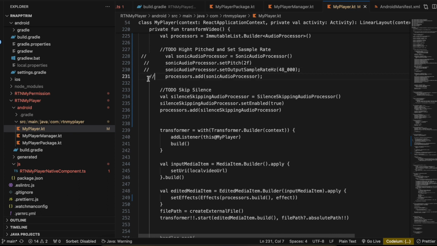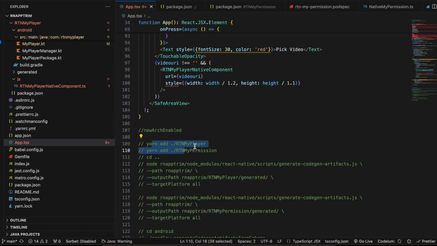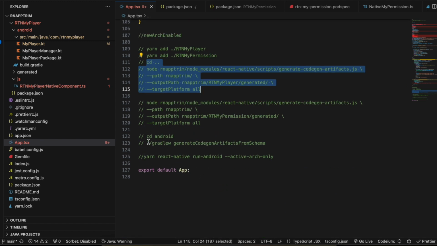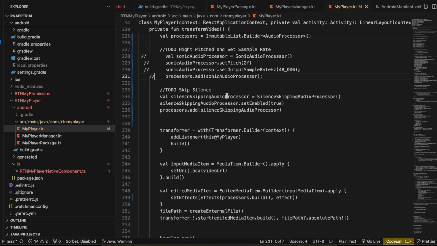Now you can't directly run your code. If you are making some changes in your native code, you will again have to run all these commands. So I only changed the code inside RTMyPlayer. So I'll have to run this, I will have to run this, and I will have to run this. I just wanted to show you this effect as well, so I'll just quickly run all that code generation command and get back to you.